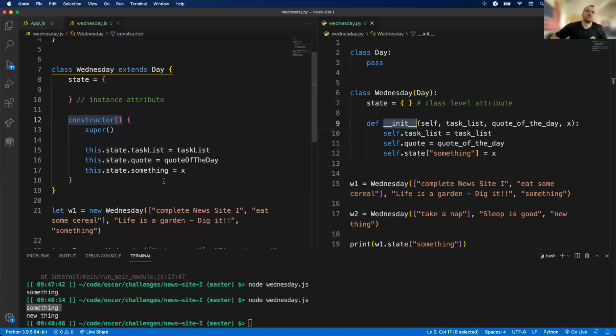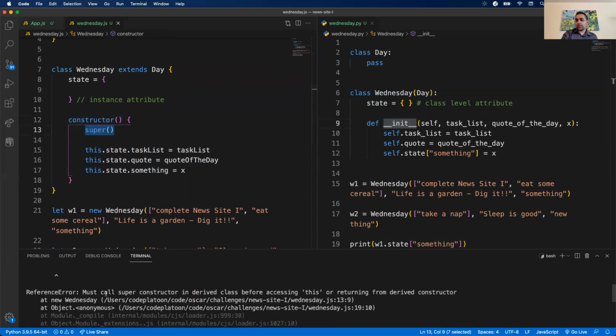So do you have to call the super every time? Yeah, it looks like it. When I try to run it, it says must call super constructor in derived class before accessing this or returning from derived constructor. So it seems like you want to call the base class first and then do your additional logic here.